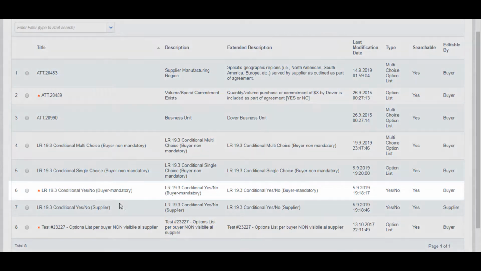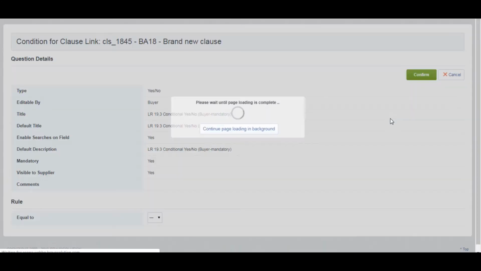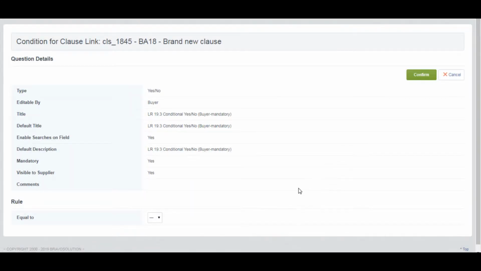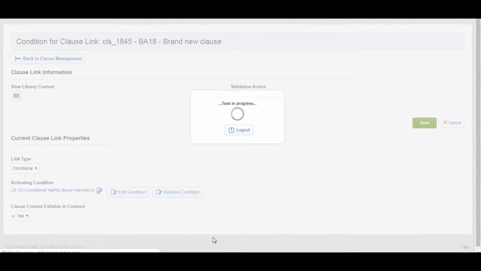I'm going to add this question here, this conditional yes/no question. It's a mandatory buyer field. Once I add the selected question, now I need to set the rule. So if the response is equal to yes, then it's going to insert this clause in the MCD. I'll go ahead and confirm my choice. And now it takes me back to the clause link properties page. I could edit the condition, which takes me back to the previous page.